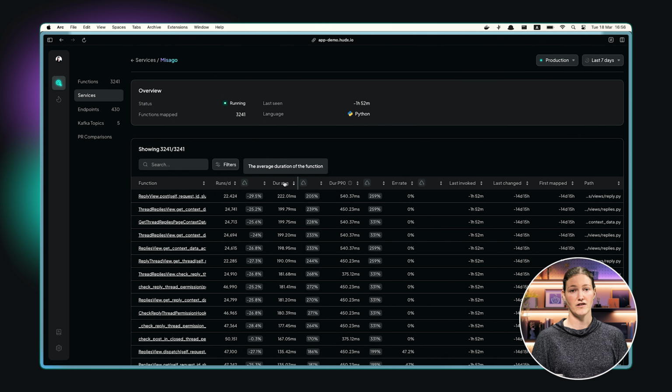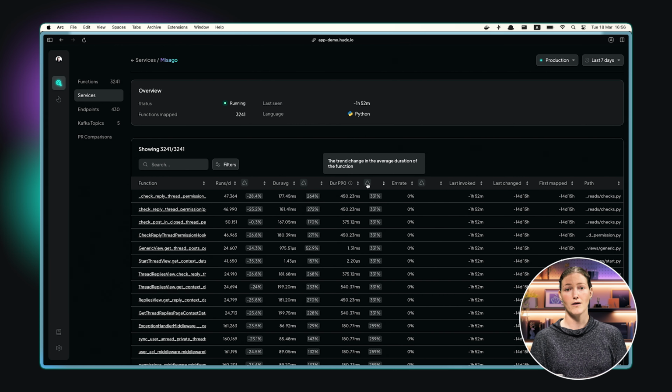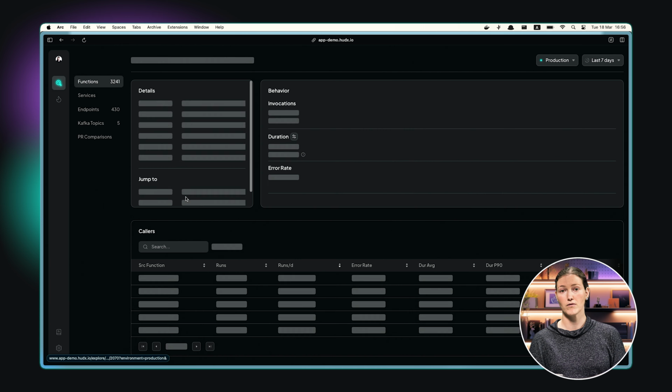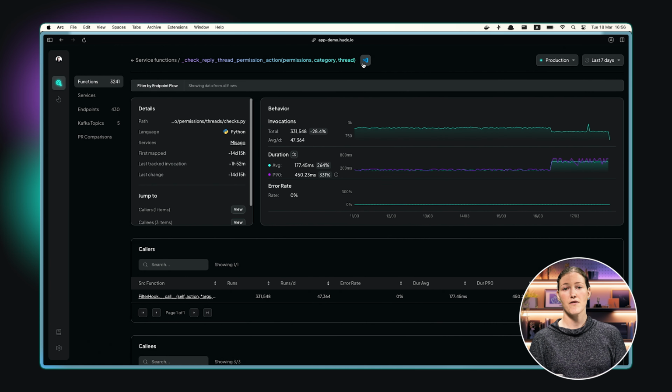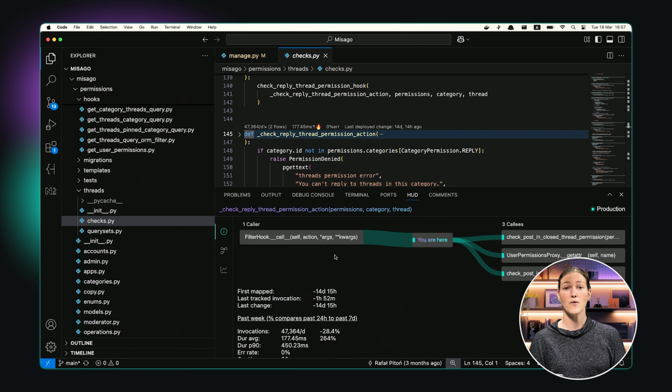Here are all the functions in the service. I can easily look at the ones most invoked, the ones that take the longest or throw the most exceptions, but also those with the highest trend on either of those. For example, these are the functions that slowed down in the most significant way recently. I can go into this one, for example, and jump straight back to the IDE to continue my work.